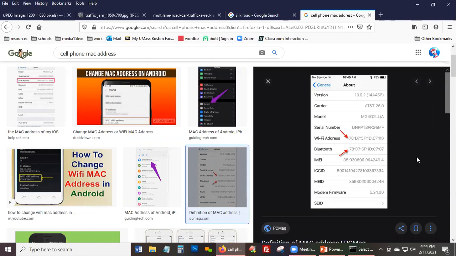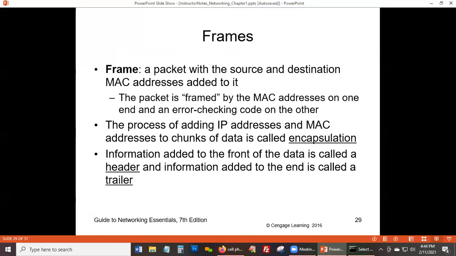Thank you. I have a question, Professor. You said MAC address is a physical address, but when you use a phone, could a MAC address change when you move around? That's a good question. Yeah.